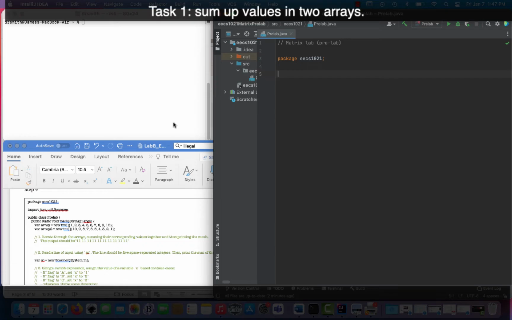All right, hi everyone. So today we're going to be talking about 4 different simple Java tasks to do. This is part of pre-lab for Lab B in EECS 1021. So I'm going to show you how to do this with both IntelliJ and with jShell.